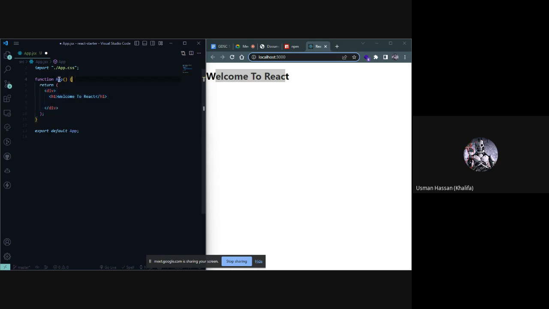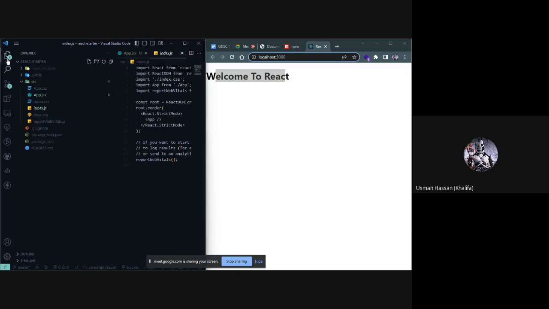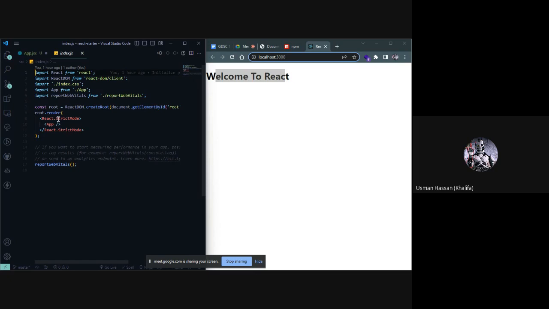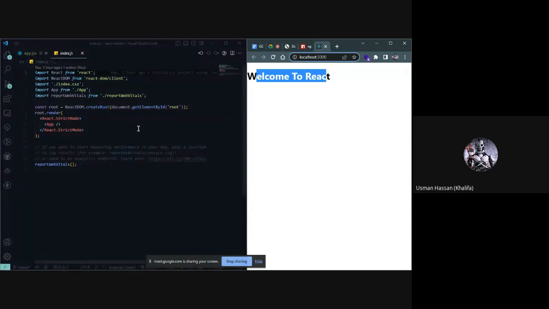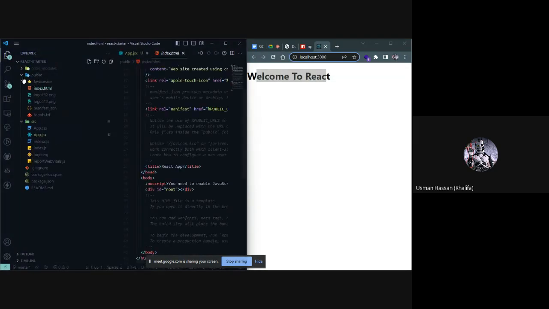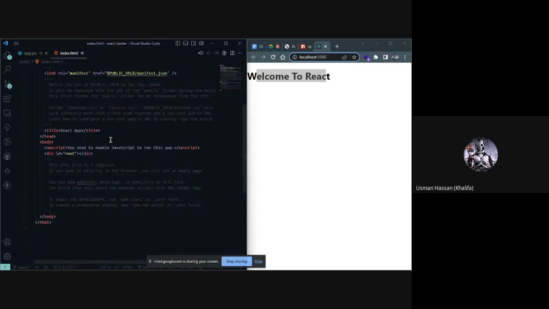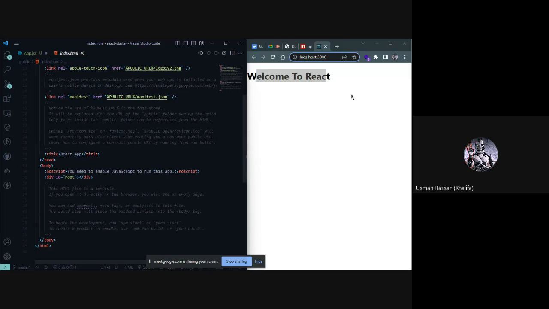Now, what happened here actually is that this App function that we exported is being imported in this index.js. It's being imported and then getting rendered. Now, let me explain every code here. Normally, as I explained to you, in the public folder we have what is called an index.html file. And I said to you, this is like the main entry of our application. This code cannot run without the entire code.